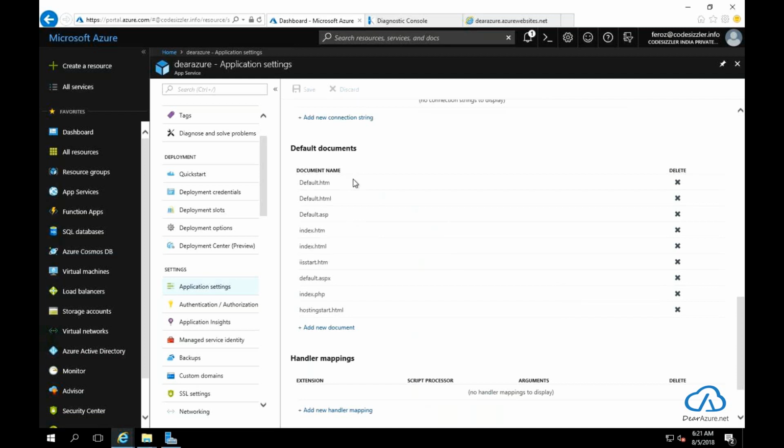So it checks for default.html. There's no default.html, and no ASP. And you have index.html, which gets landed up. So in case there's no index.html, then you get this hostingstart.html, which gets landed up over there.